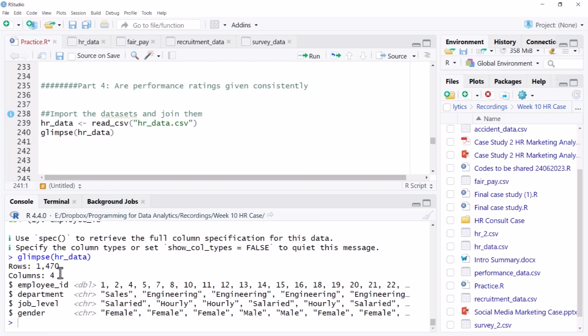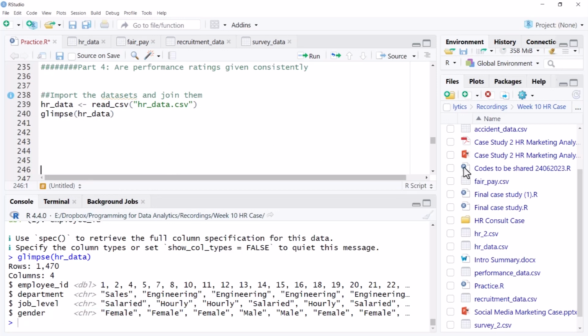So it contains again 1470 observations. First is employee ID, second is department. We have seen this variable, job level, salary, hourly, salaried manager. We have seen gender. So there's gender also. The next is performance data. So we'll load the performance data.